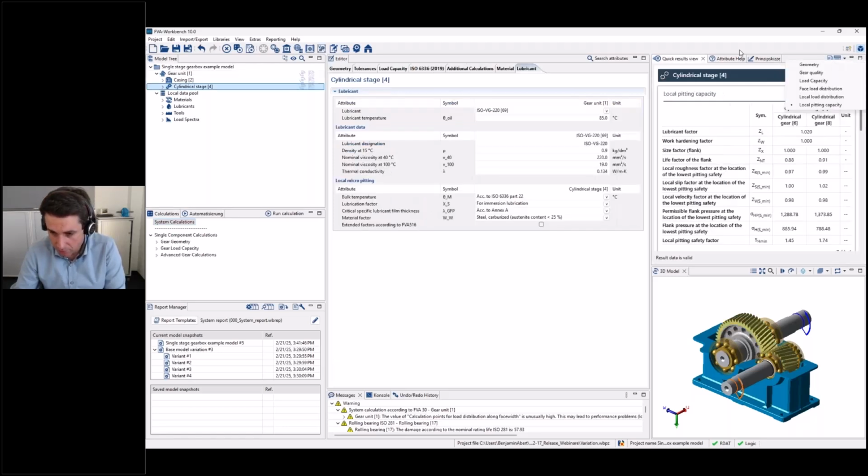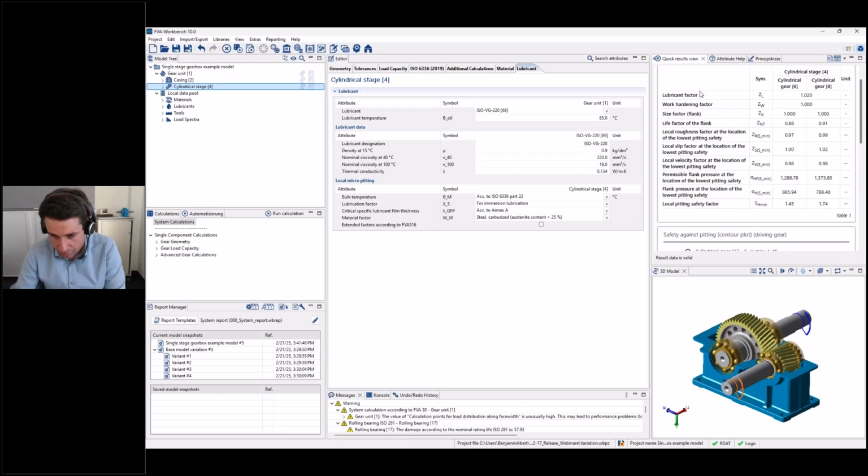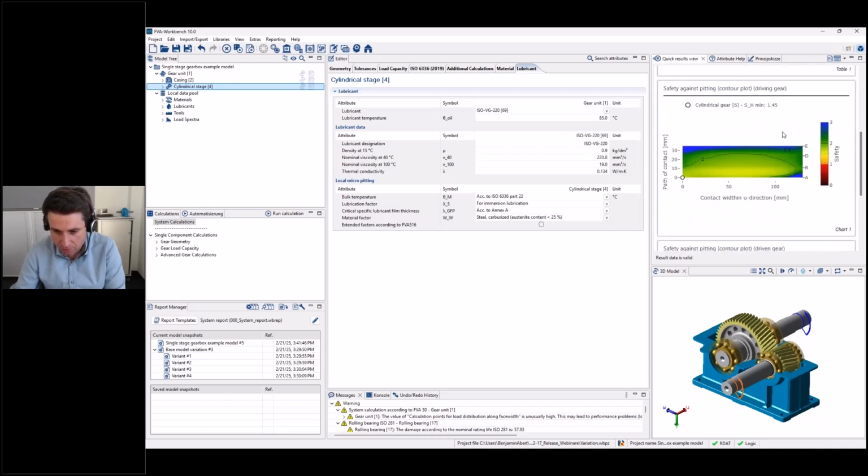So there's nothing much to edit here. And here with our quick result view, you can select the local pitting load capacity. Here you can see the influencing factors that went into the calculation as a table. And here we have our safety factor as a diagram over the flank.